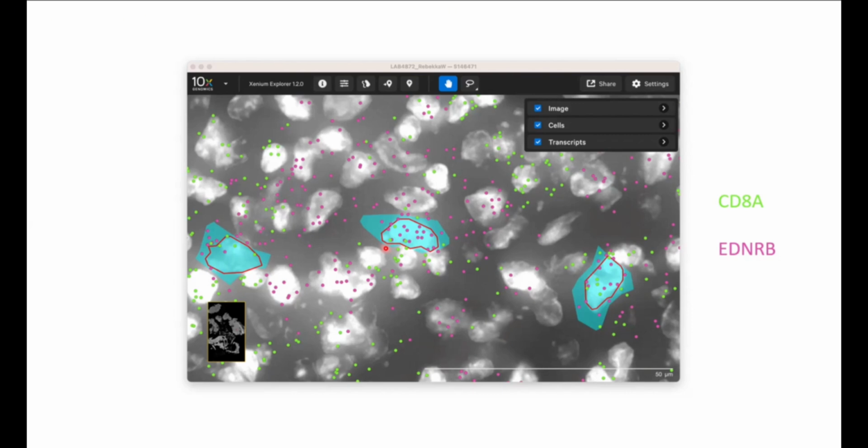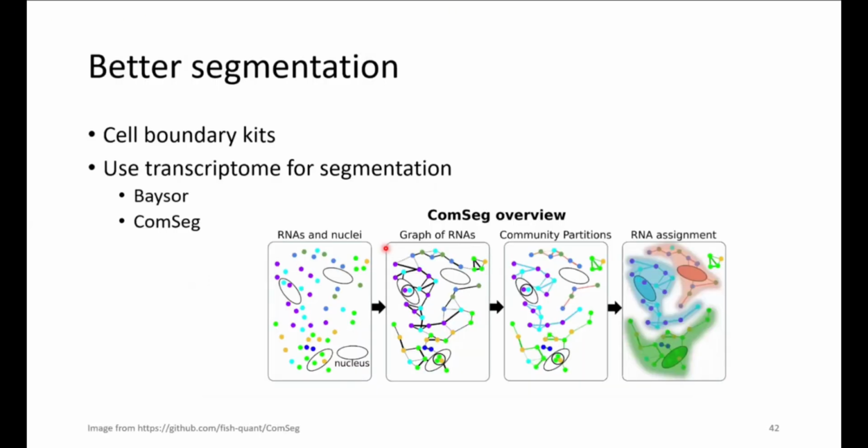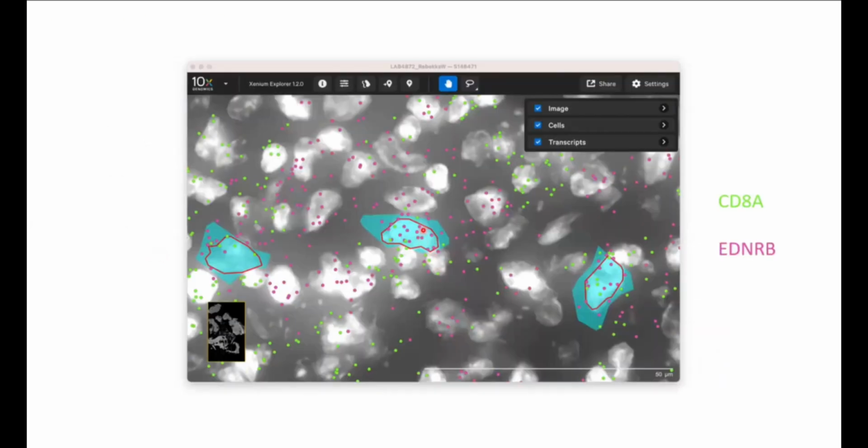So how to overcome that? Better segmentation. I think cell boundary kits are super useful if you have them, or you can use the transcriptome itself for segmentation. That was also mentioned in the earlier talk. What does that mean? There's basically 2 tools, BASO and ComSeg. Using the transcriptome for segmentation means you make use of the transcripts that you see here and learn that, okay, typically these transcripts, the green ones and the pink ones, are separated, so they should be separated here as well. And these methods then learn from this high-dimensional point cloud where the cells are.